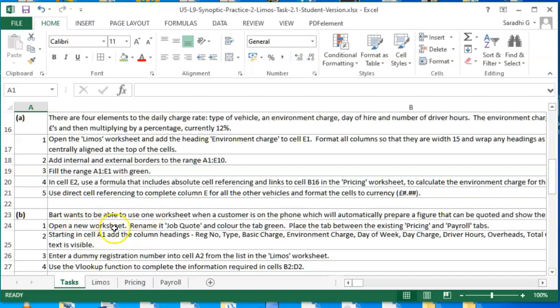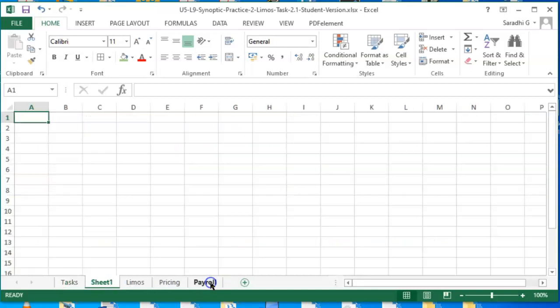Bart wants to be able to use one worksheet when a customer is on the phone, which will automatically prepare a figure that can be quoted. Open a new worksheet, rename it job quote, and color the tab green and place the tab between pricing and payroll. So open a new tab, call it job quote. So rename it, call it job quote, and color the tab green.